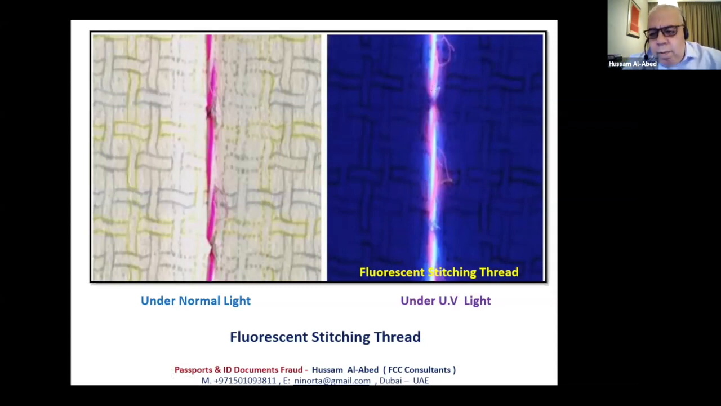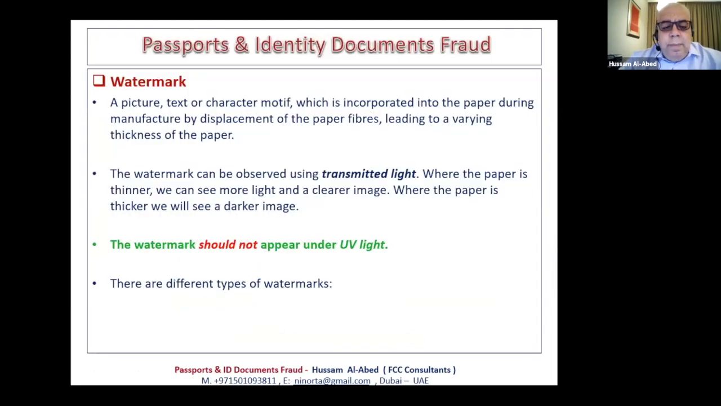How? Removing stitching. Then you add the visa page into the passport and you restitch again. When you restitch again, the outcome of the thread will not show in ultraviolet colors under UV lamp. And that is a detection. This is the reason why it reacts to ultraviolet lights.